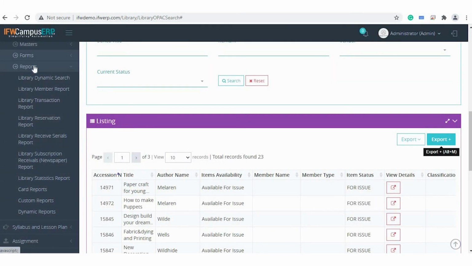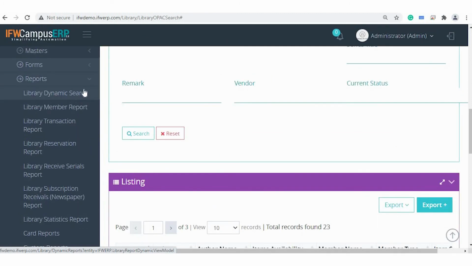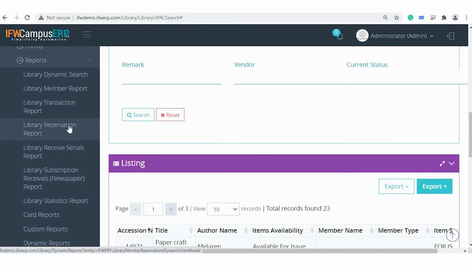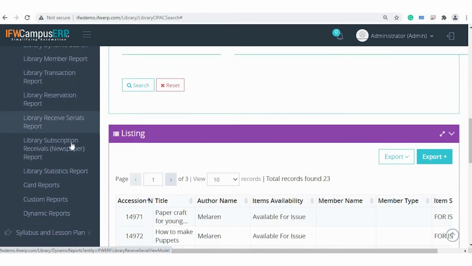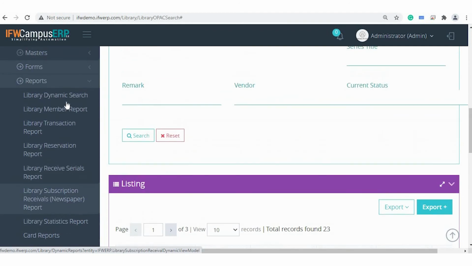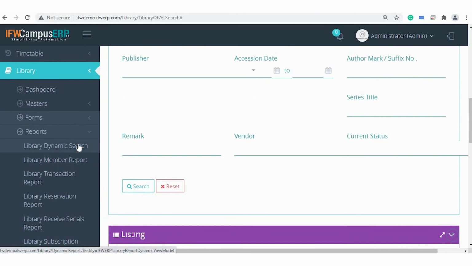Moving further in the module comes the reporting part. You can get multiple reports here like dynamic search, member reports, transaction reports, reservation reports, serial receival reports, subscription receival reports, statistics reports, card reports, custom reports and dynamic reports. Let's see how we can generate these reports. First, we will go to the dynamic search and see how this report is generated.